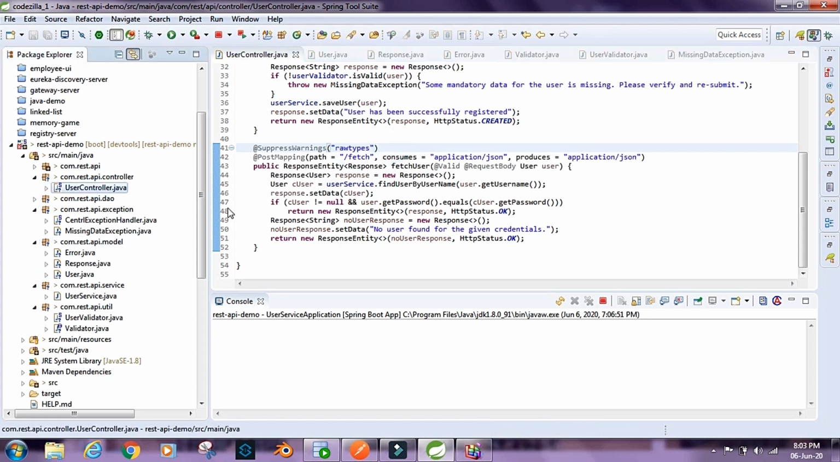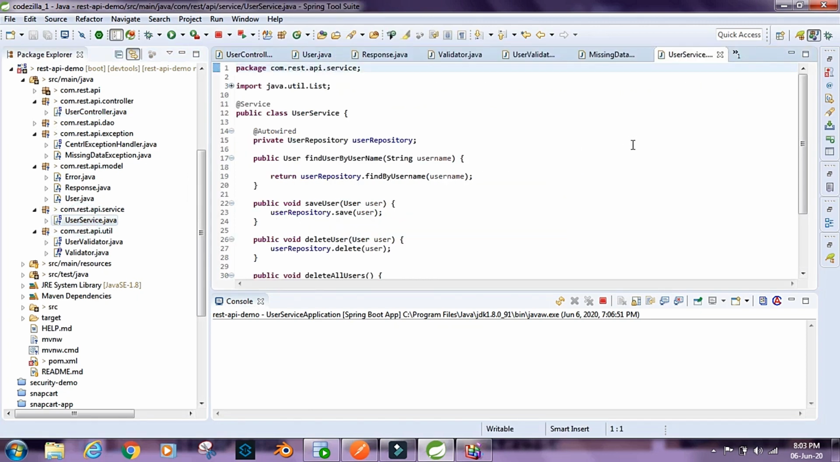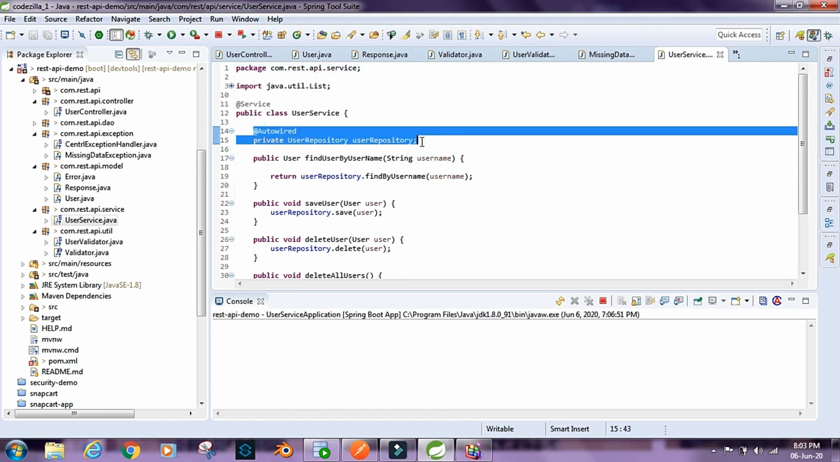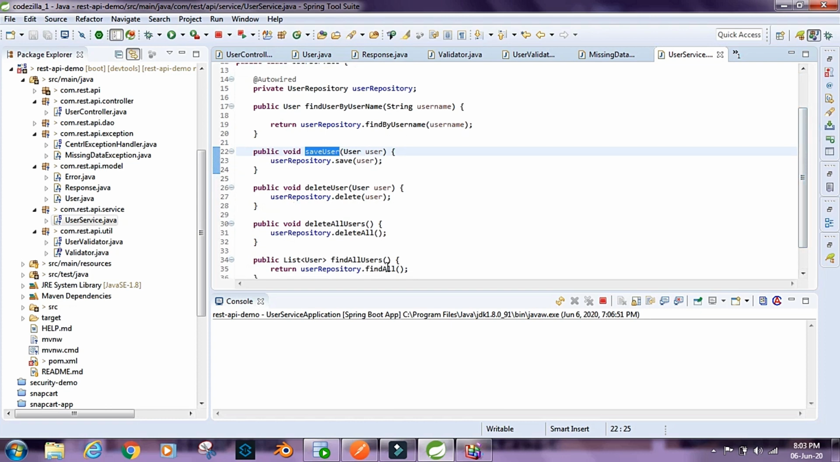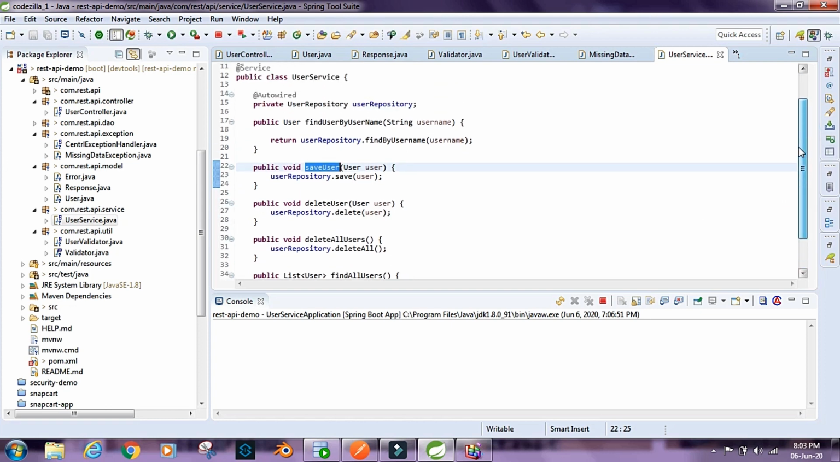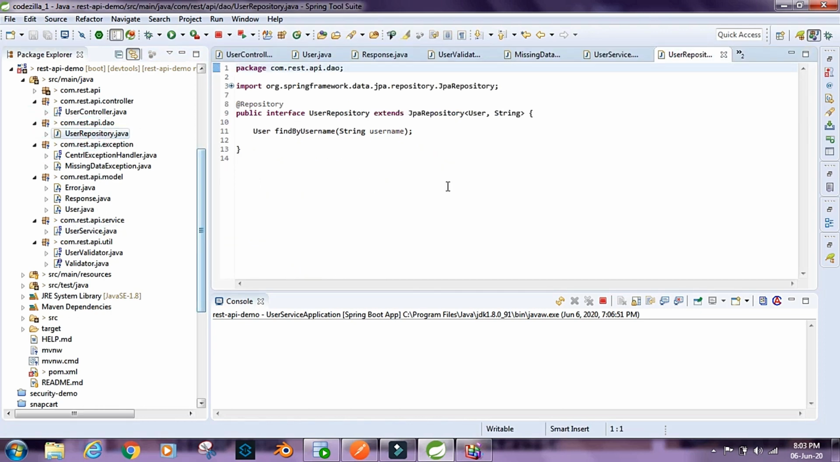And apart from this, we have the service layer. So let's take a look at the service layer now. So we have this repository, which is a DAO layer, that is autowired, or injected into this component, the service component, right? And we have these methods: find user by username, save user, delete user, delete all users, and other stuff, right? So if we take a look at our repository component, which is inside the DAO layer, we just have this method, find by username.